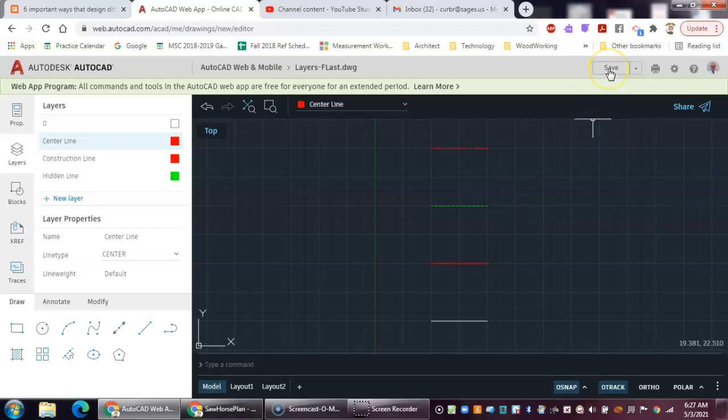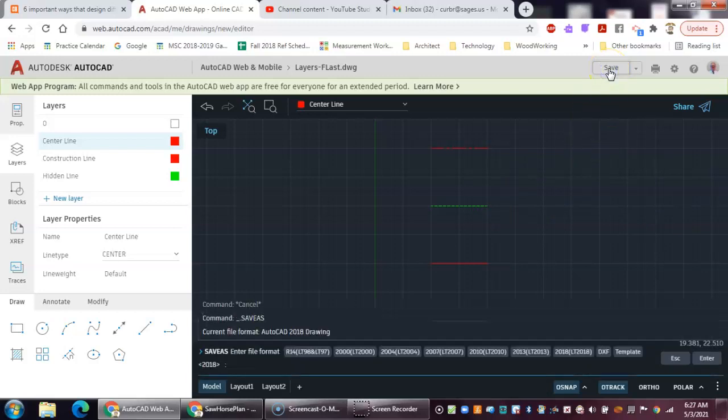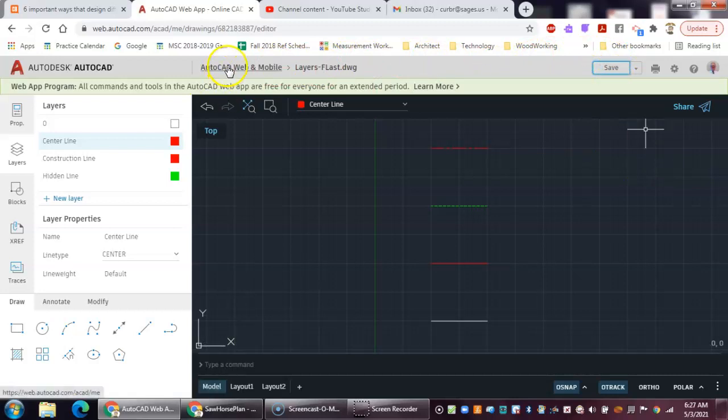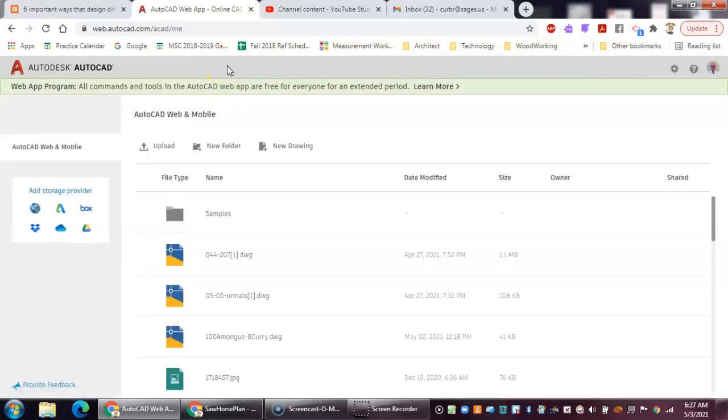It's time to save. So we'll go ahead and hit save. This drawing is complete. Once it is completely saved, I can close out the drawing and go back to the main screen.